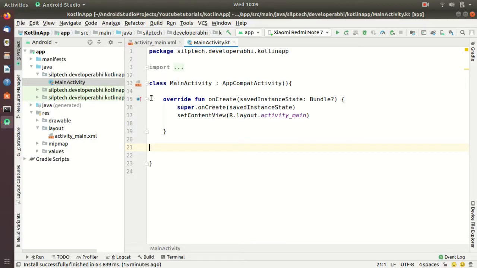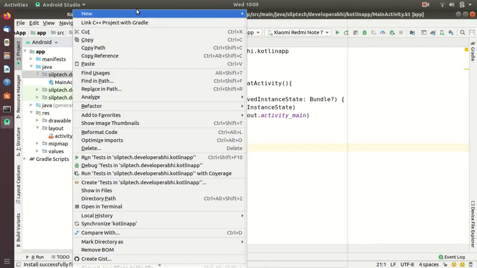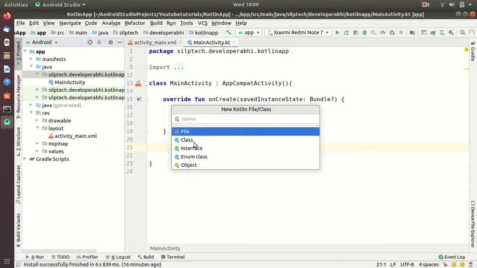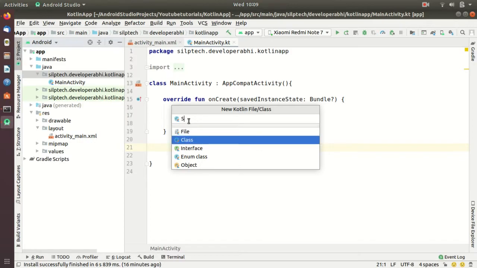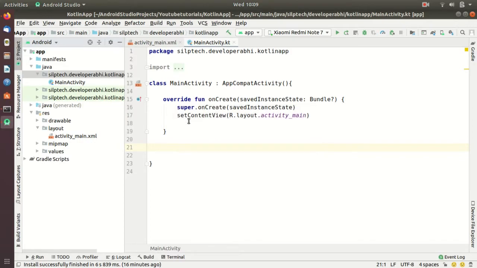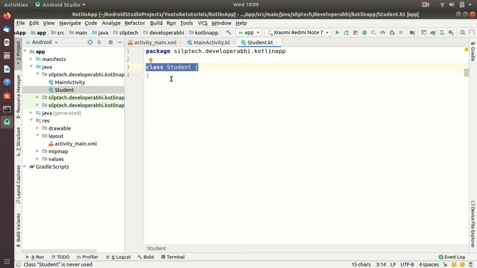Here I've created a new project. So at first I'm going to create my model class. For that, let's go in our package, right click, new, and Kotlin file class. Let's select class and write the name student here. If you have done this in Java, you might remember that we create a model class, creating variables associated to it and then defining getters and setter methods for them. But in case of Kotlin, there's a special feature called data class which we are going to use.